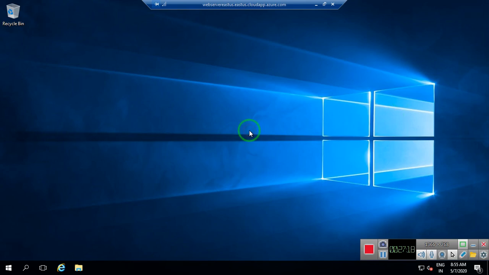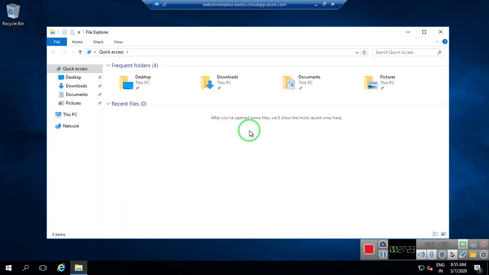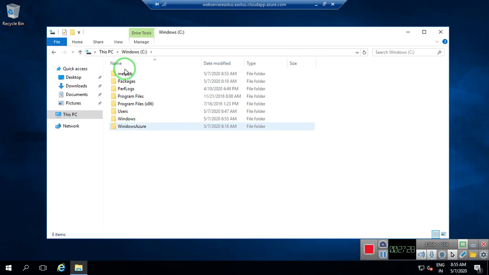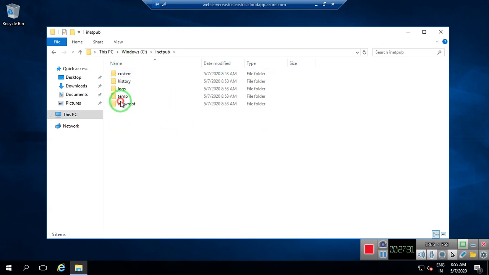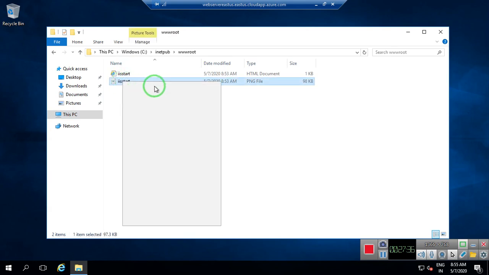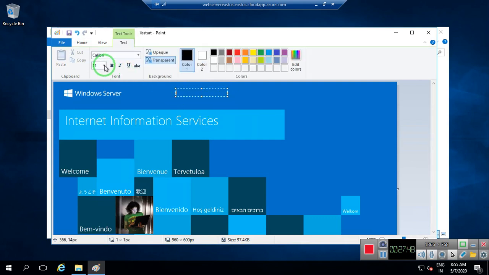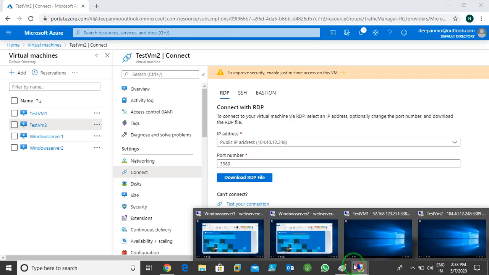The default page. So I open my file explorer. I go to This PC, C drive, inetpub, wwwroot. I modify this page, this image. You can call this my page, and I mention our name. As you can see, I modified the page in my web server 1.